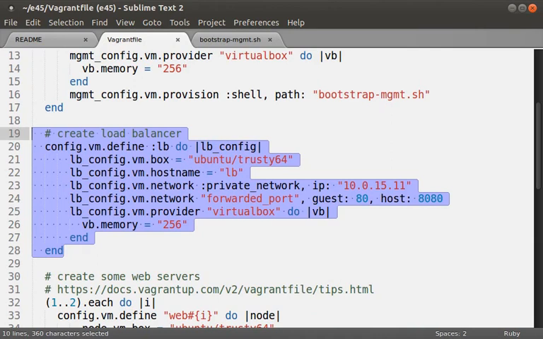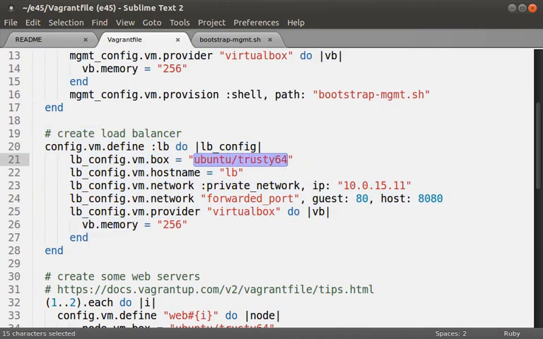We do pretty much the same thing here. Set the image to use, configure the host name, define a private network address, configure a port map so that we can connect to the load balancer, and set the memory limit. The port map line is likely the only interesting bit here.